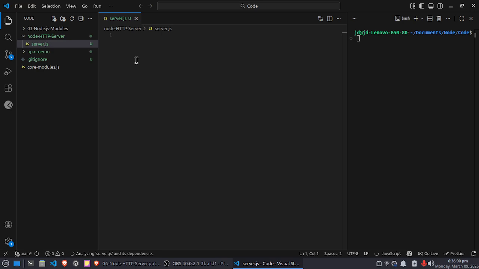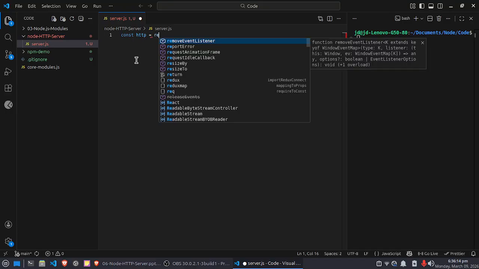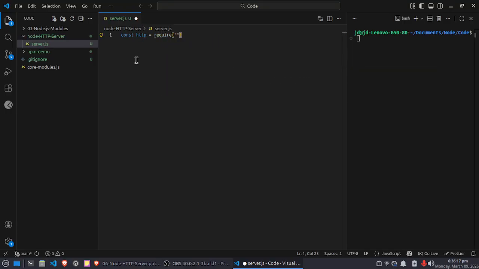Now we will start writing code in the server.js file. First, we need to import the HTTP module. So inside the server.js file, write const http equal to require http. Now require is used in Node.js to import modules. I already told you in the previous videos, and here we are importing the http module, which is already built inside Node.js. Now our program has access to all the features of the http module inside this file.